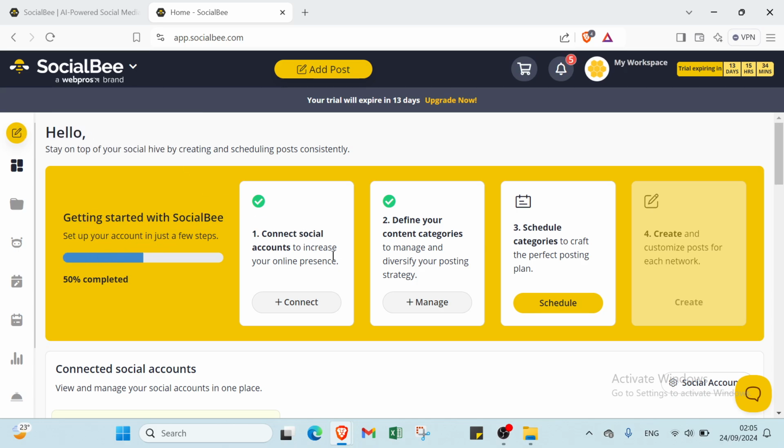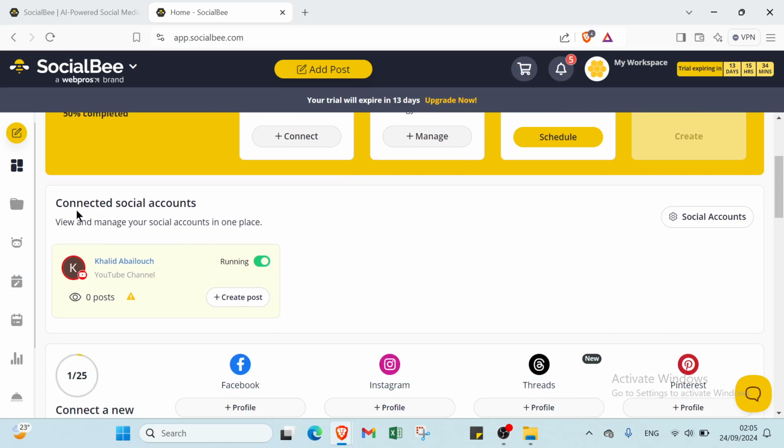The first step is to connect social accounts to increase your online presence. Then define your content categories to manage and diversify your posting strategy. Then schedule categories to craft the perfect posting plan. The last step is to create and customize posts for each network. Then we have your connected social accounts. View and manage your social accounts in one place. You just have to click Create posts and you get started.